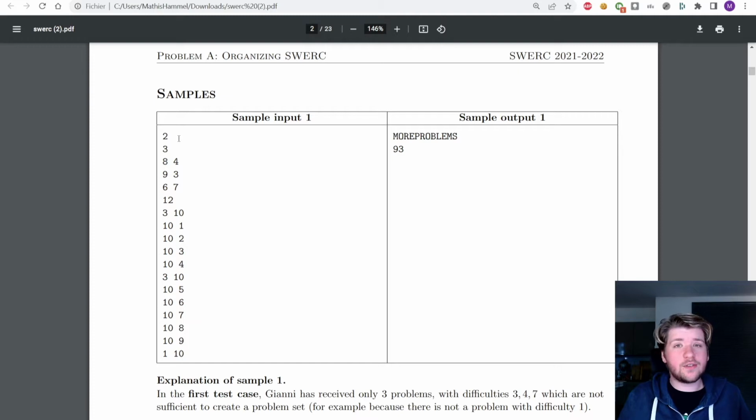So here the file is organized in 2 test cases. Here's the first one. So we have 3 problems. The first one has beauty 8 and difficulty 4. The second one has beauty 9 and difficulty 3. And the last one has beauty 6 and difficulty 7. This is not enough to create a full problem set with all difficulties between 1 and 10. So we will print the string more problems.